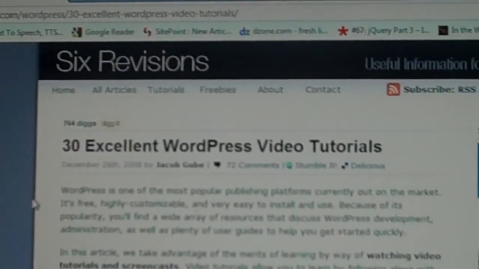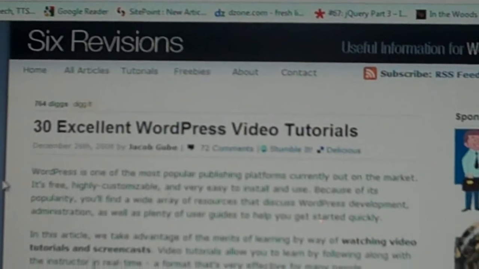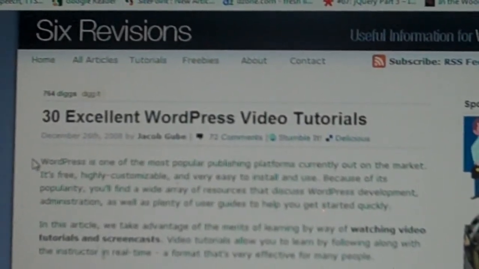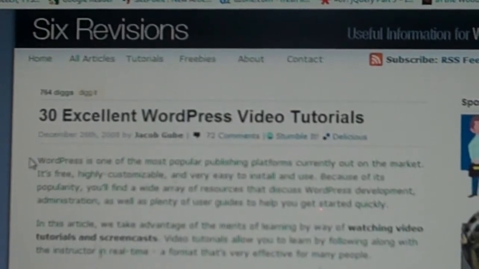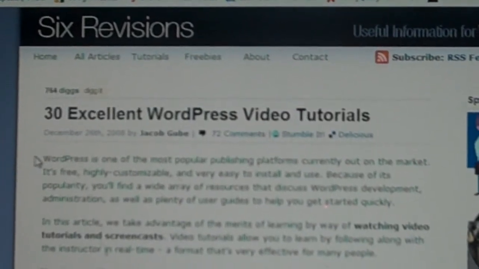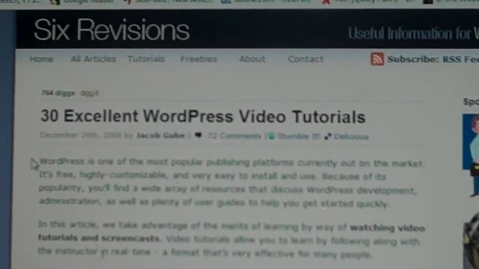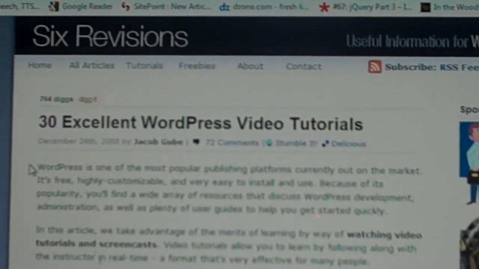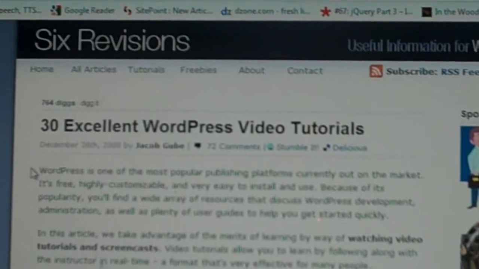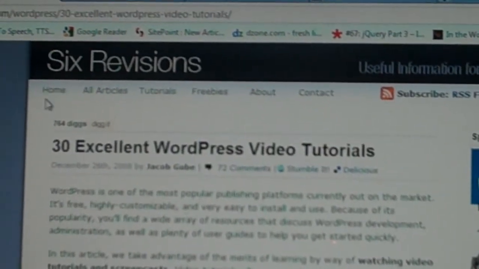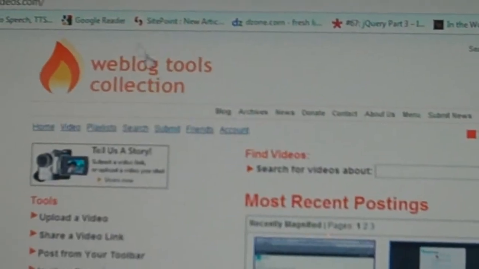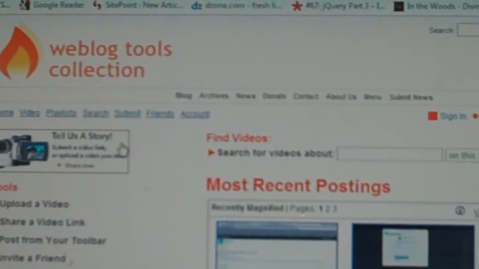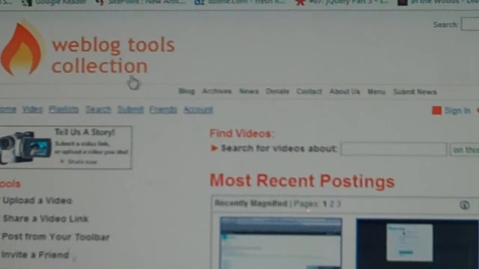Revision 6 has a nice list of tutorials. Now, don't worry about the URL for these sites and blogs because they're all on the sidebar. So if you go on the sidebar, you'll find all of the links to all of the sites. So the next one is Weblog Tools Collection.